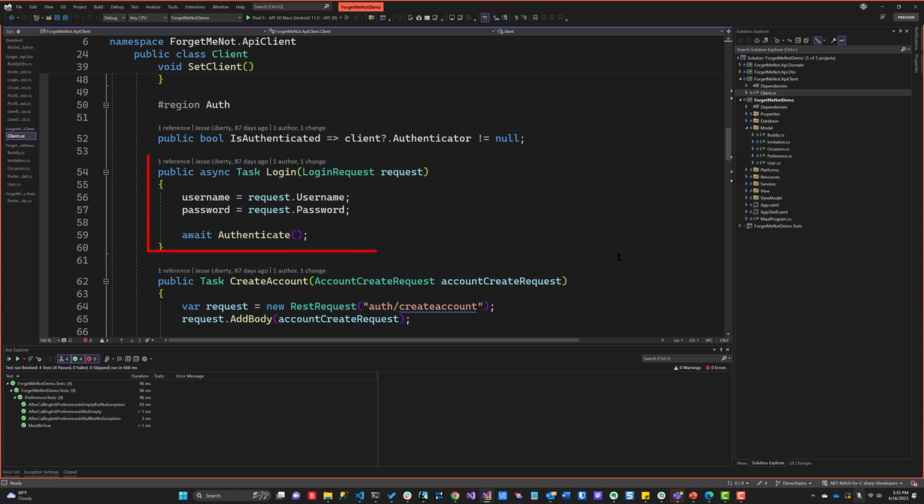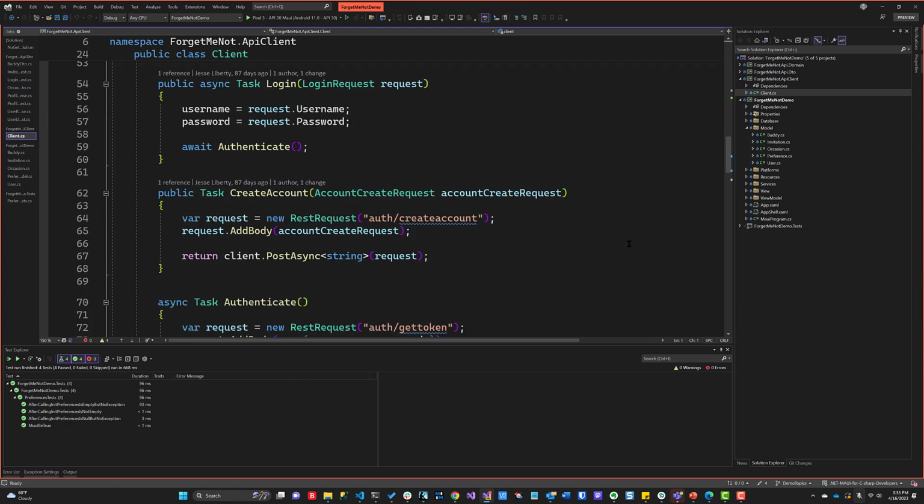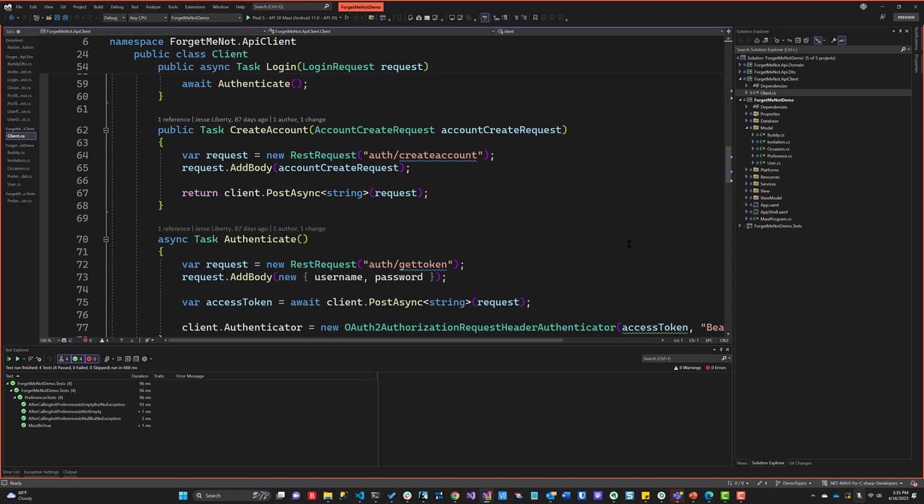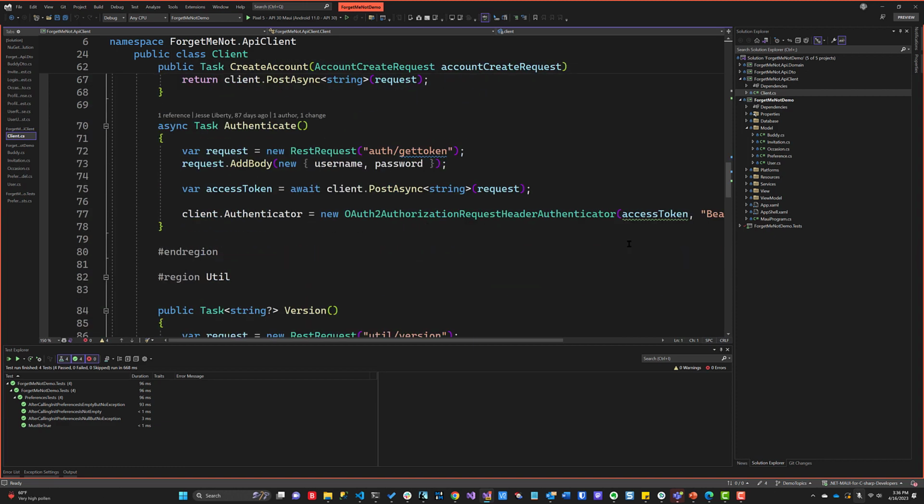For login, you'll remember we have the username and the password, and with that in place, we're ready to call Authenticate. Notice the line above has IsAuthenticated, and that's set depending on what happens with Authenticate. Here we begin Authenticate, we create a new REST request, and we pass into the body of that request the username and password because that's what we use to authenticate. We get back an access token, and with that access token we are able to do our OAuth authorization, passing in the access token and the base URL.